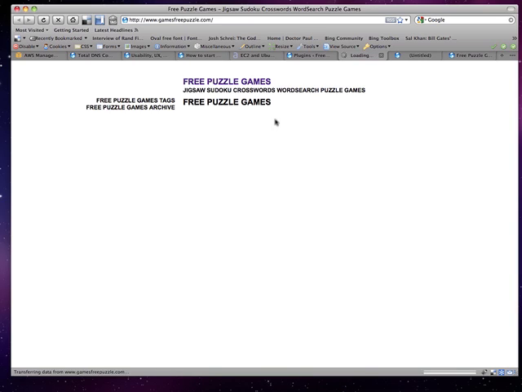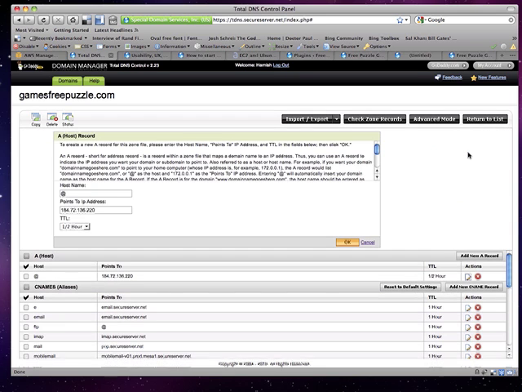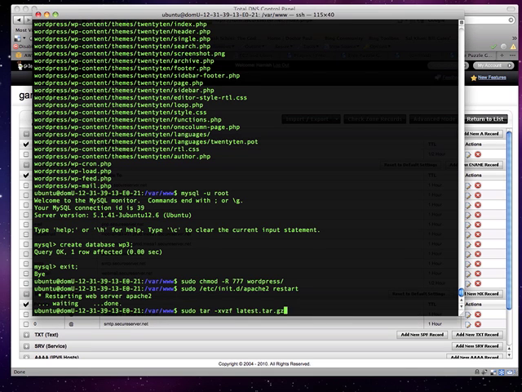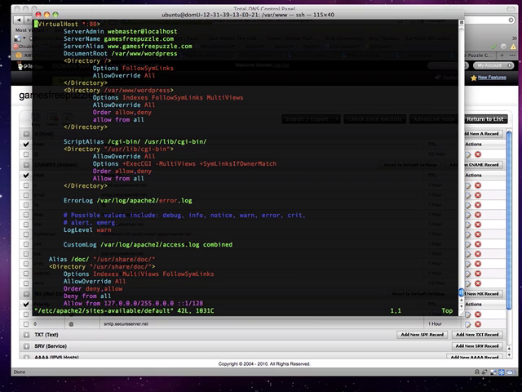Just give it a flush. Let's see. If you install it on the IP, it's going to redirect back to your IP. No, my server name and server alias in the site's default points to gamesfreepuzzle.com. So I did those changes already. See those? Server alias. Yeah, so I have that.